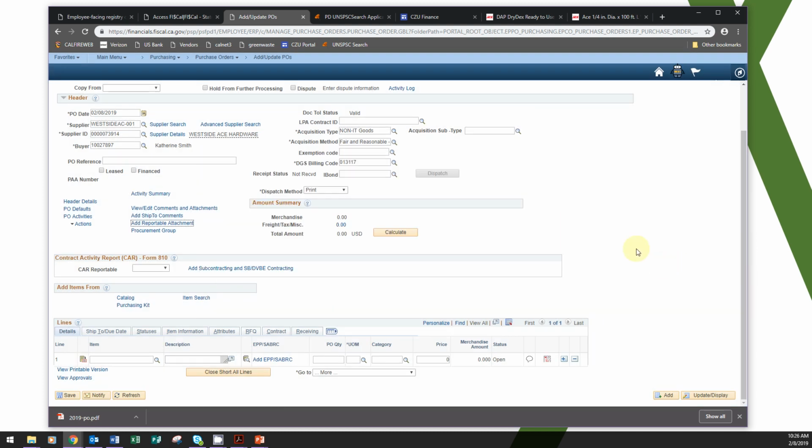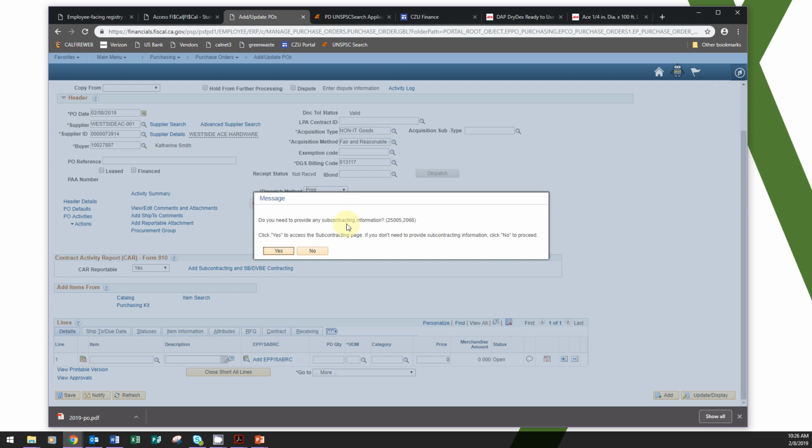Moving down the page, I reach the Car Reportable dropdown. Just select Yes, and then when this pops up, select No. Unless you're using subcontractors for your purchase. In that case, you would click Yes instead.